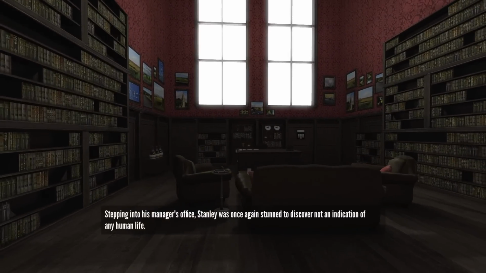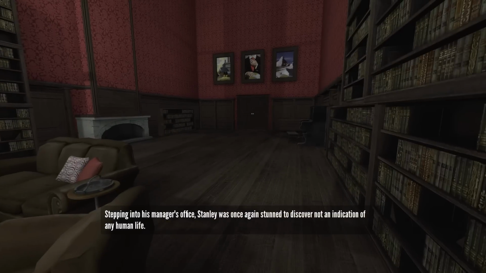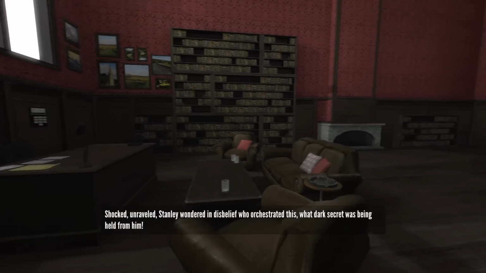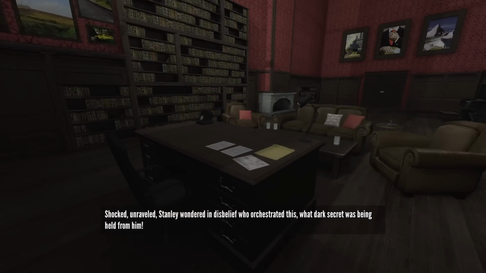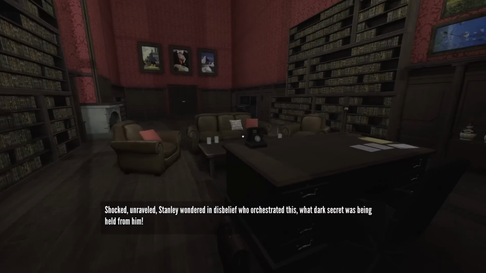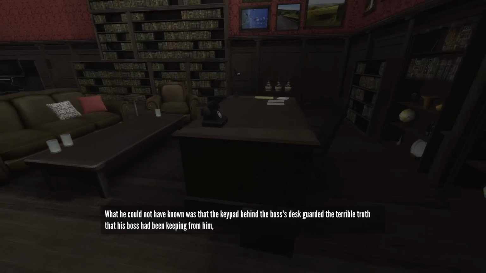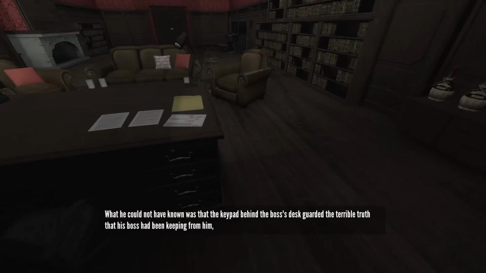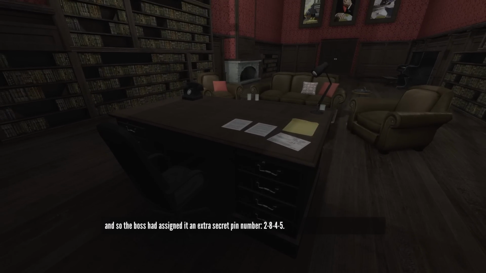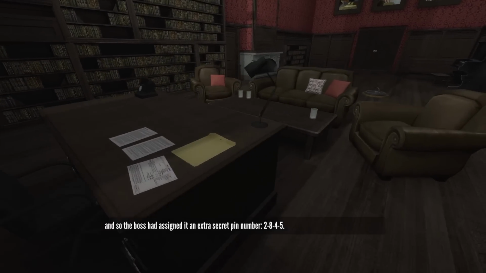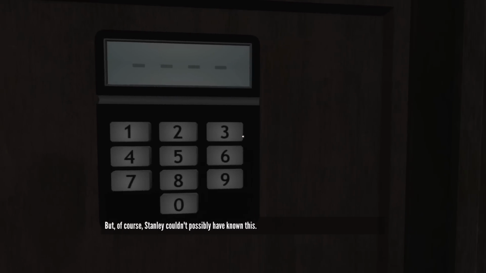Stepping into his manager's office, Stanley was once again stunned to discover not an indication of any human life. Shocked, unraveled, Stanley wondered in disbelief who orchestrated this. What dark secret was being held from him? What he could not have known was that the keypad behind the boss's desk guarded the terrible truth that his boss had been keeping from him. And so the boss had assigned it an extra secret PIN number, 2845. But of course, Stanley couldn't possibly have known this.